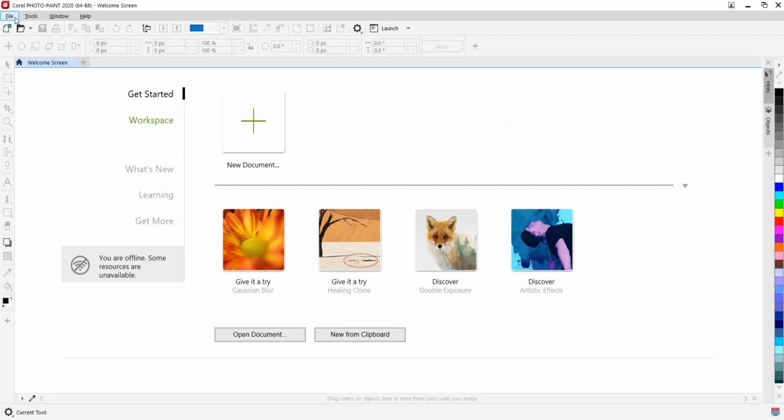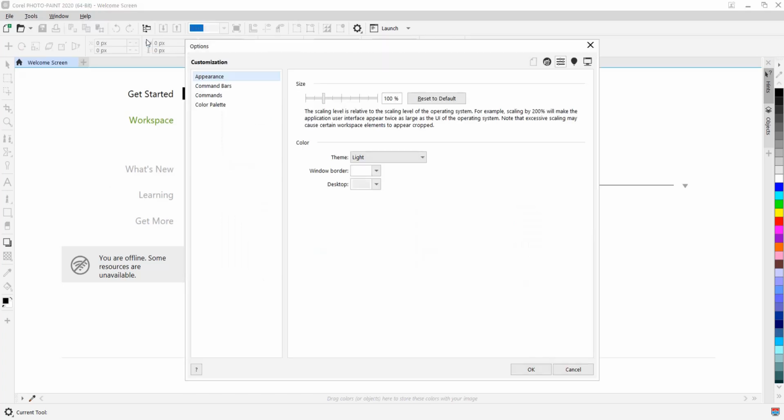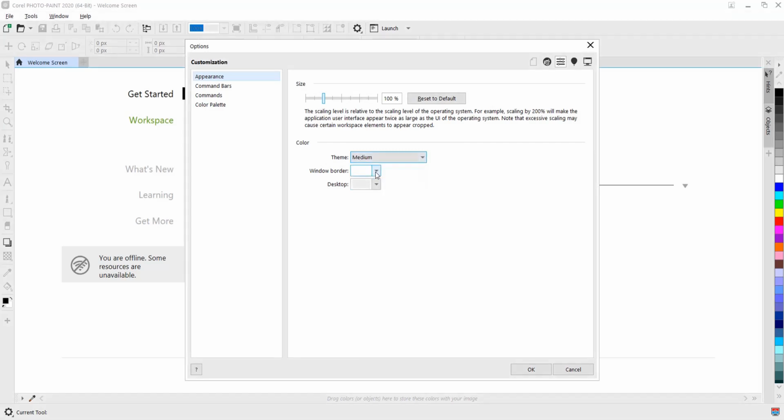Alright, this is the interface for the CorelPHOTO-PAINT 2020. Alright, to switch to dark mode, you head on to tools, options, customization, appearance, then this dialog box appears here. Then you can select depending on your preferences, medium.